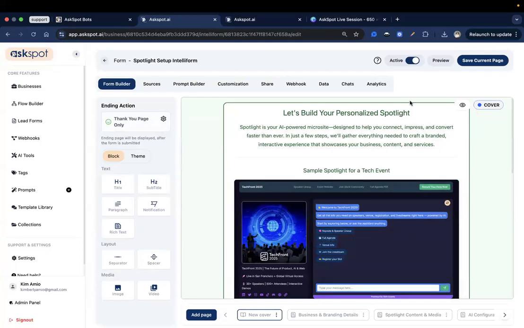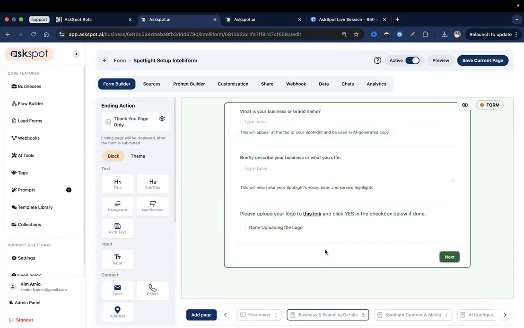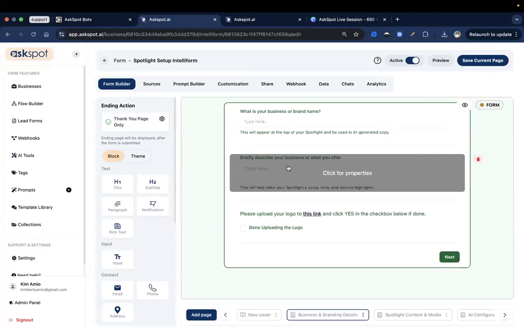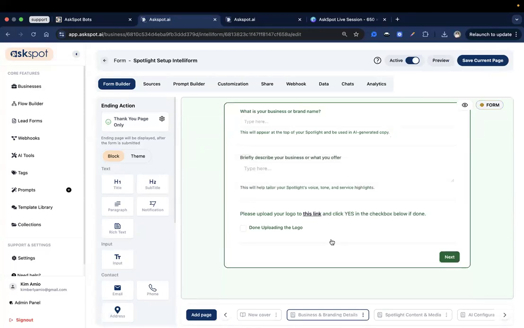Okay, so it looks like this. Basically, this is the welcome cover. If you want, you can change this to your business, and then basically you are asking them for their business brand name, and then to briefly describe their business or what they offer.